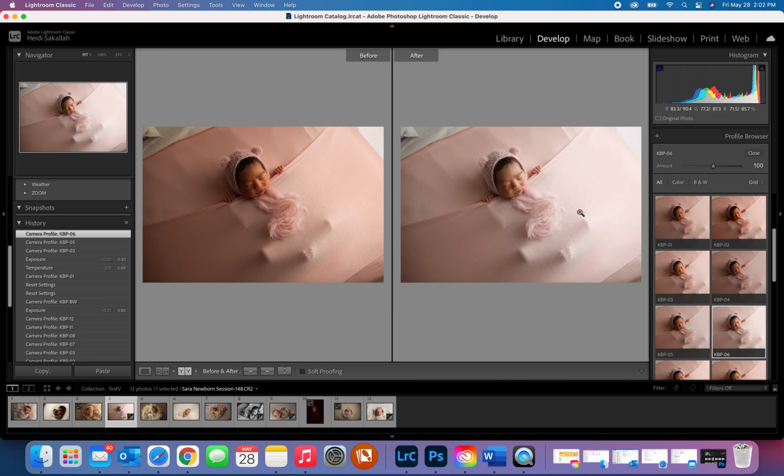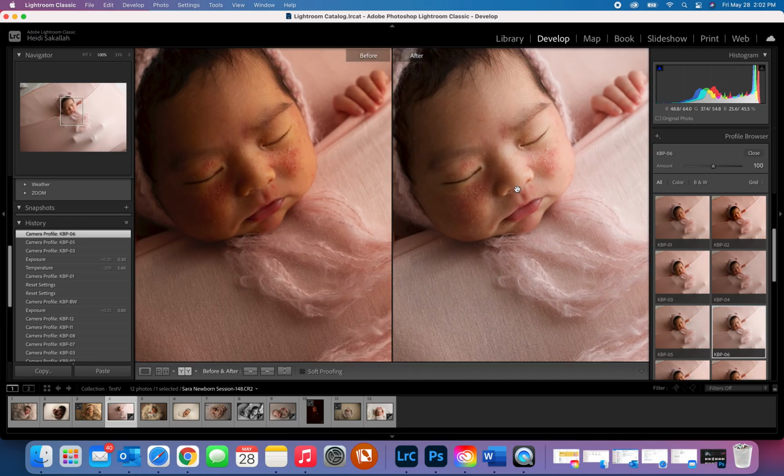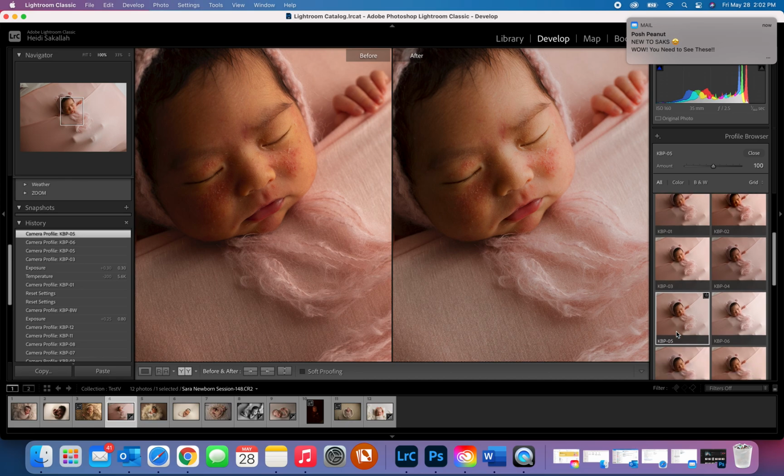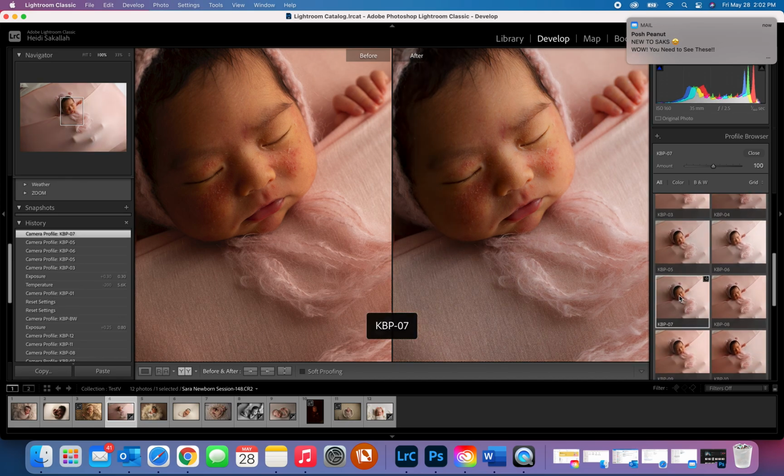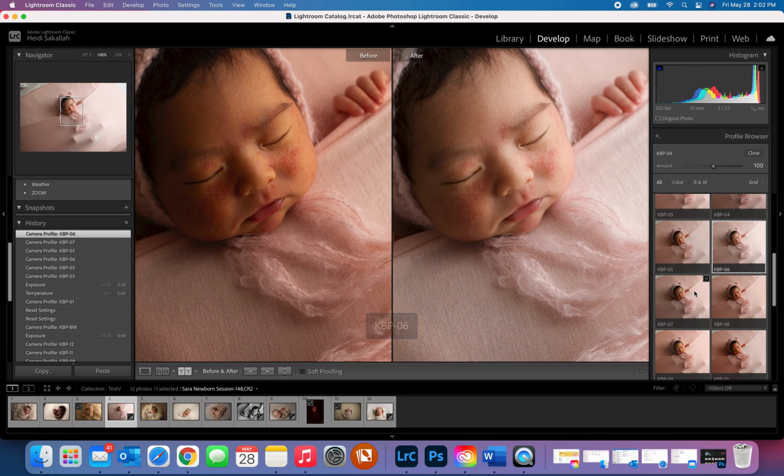But see, the 06 really suits her because this gal had a little bit of jaundice going on. So it didn't suck out all of the reds, but it did take away a lot of the yellow, okay? That was just naturally there. You can see she is quite jaundiced. So 06 will really pull a lot of that out.